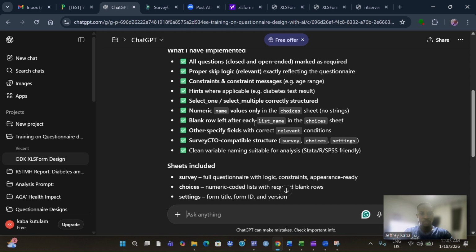Blank row left after each list in the choices sheet, as we instructed Chat to do. Other specify fields with correct relevant conditions included. SurveyCTO compatible structure, that's the survey, choices and settings sheets. So it has already designed this in Excel. It has done the survey sheet, the choices sheet, and the settings sheet. And so that is ready.